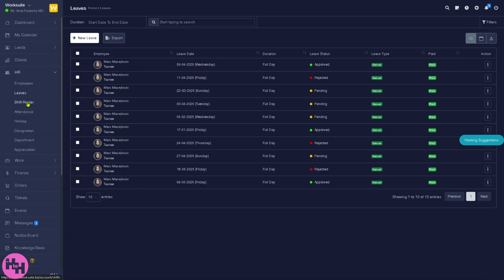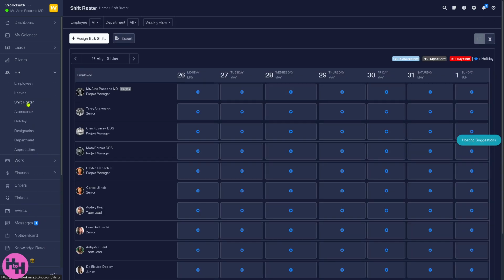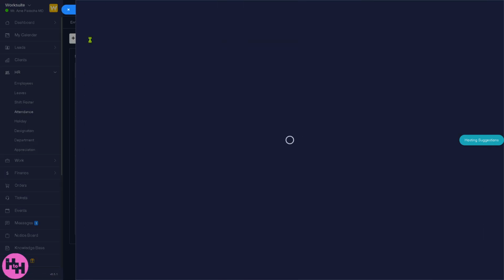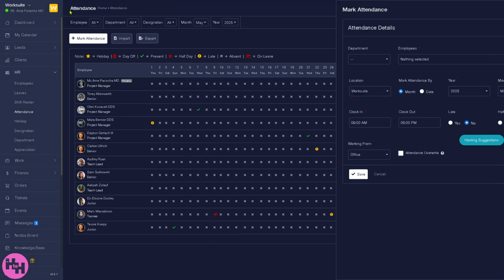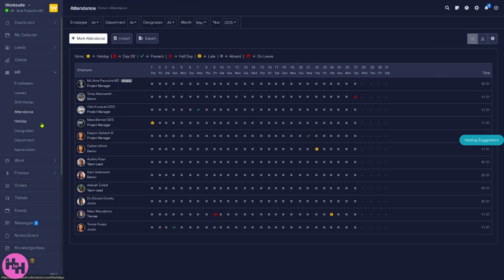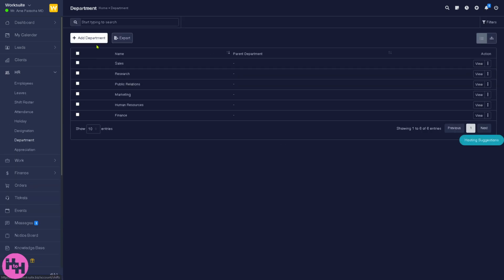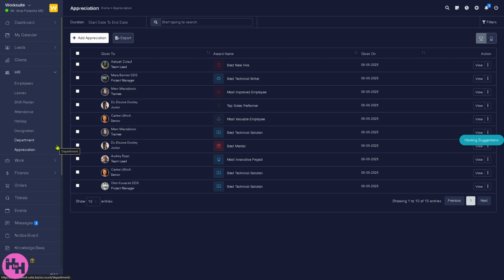Now, the shift roster is where you can assign and manage employee work shifts. You can assign bulk shifts if you want, and you can also export depending on your preferences. The attendance is where you can track employee check-ins and outs. You can click the mark attendance if you wanted to customize some information here. The designation is where the employee job titles, for example, trainee, senior, junior, team lead, and project manager. And all the while, you have the department. The department is the organizational structure. You can add a department here if you want. And the appreciation is going to be the employer recognition or reward history.